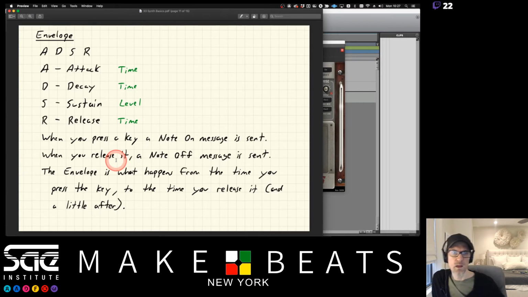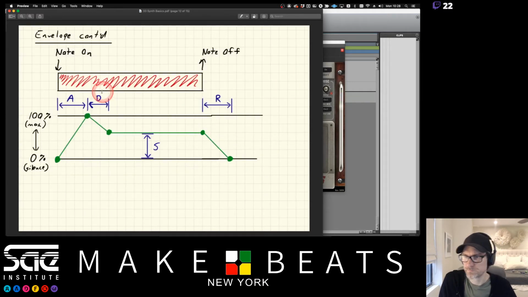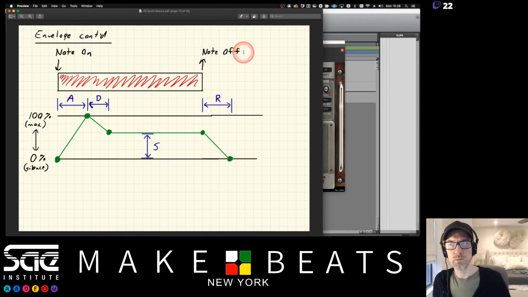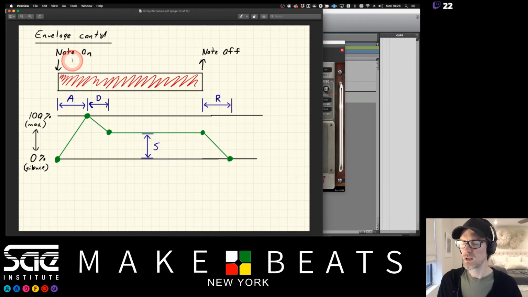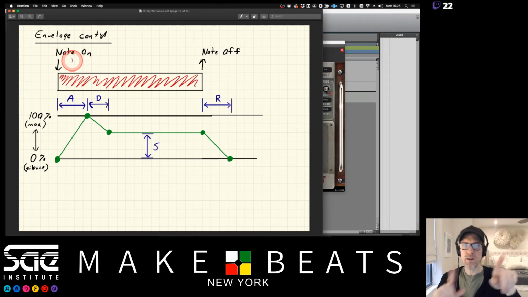So for example, when I press the key on my keyboard, it goes through all these different parts here. If I'm holding it down, it's still going through all those parts, and it looks like this. I press the key here, it's the note on message, and I release the key, it's the note off message, which we talked about when we covered MIDI a few months ago. As long as you're holding that key down, it stays held down, and when you release the key, it sends a note off message. Whatever happens in there is the envelope.